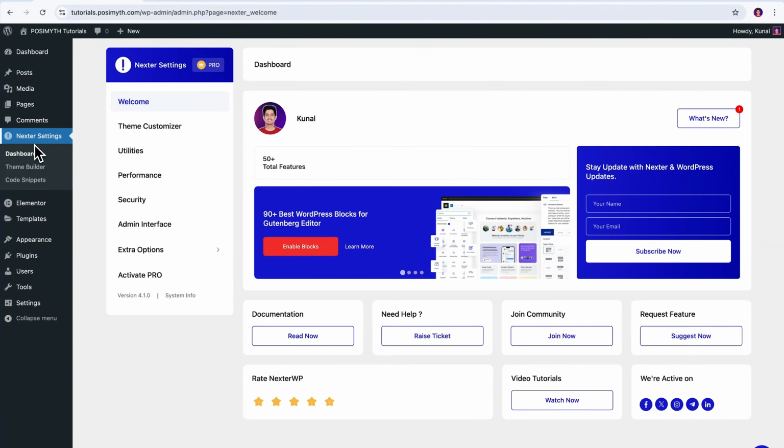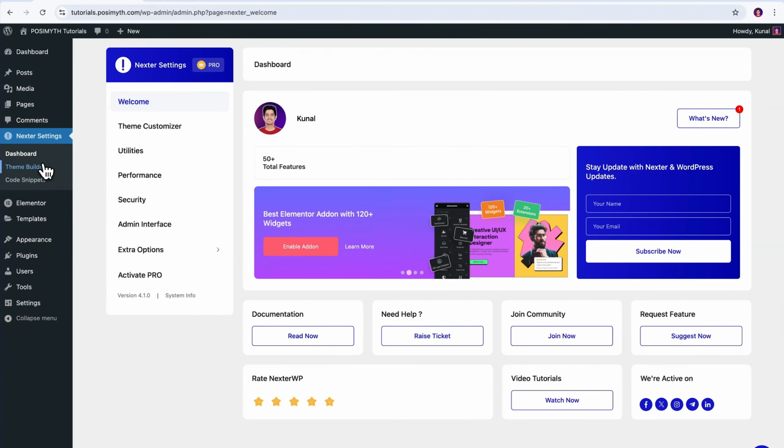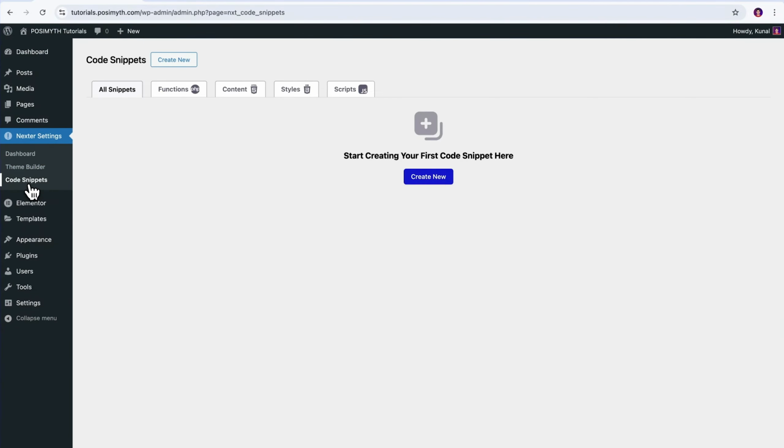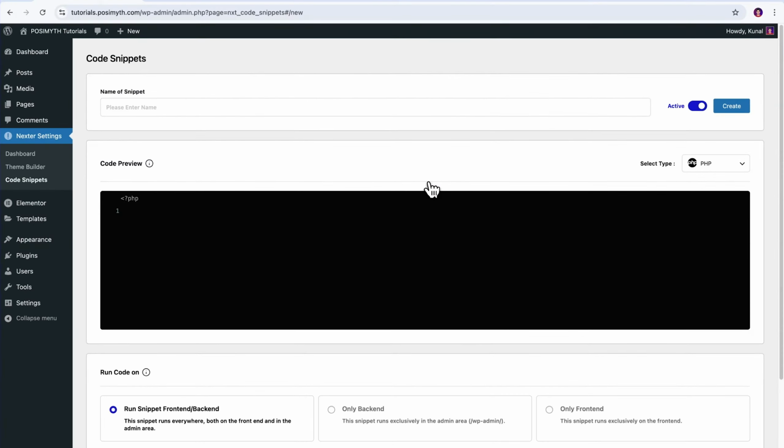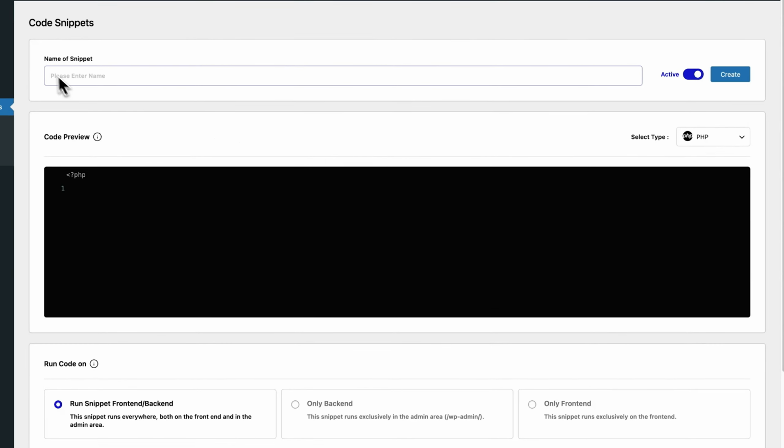First, head over to Nexter settings in the side panel, and below it, click on Code Snippets. Now this will bring up the Code Snippets Manager. To create a new one, click on Create New, and next you will see a simple form where you can set everything up. First, give your snippet a name, something like Google Analytics script or custom footer CSS. Let me tell you that this is just for your reference, so keep it clear and descriptive, especially if you will be adding more snippets later.